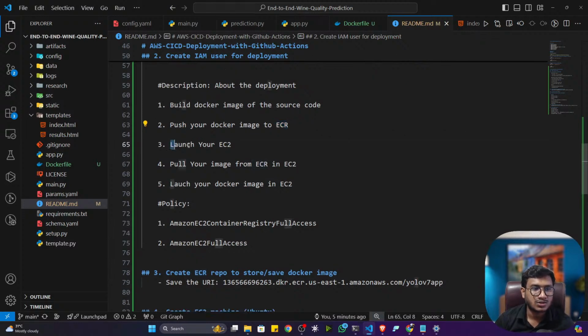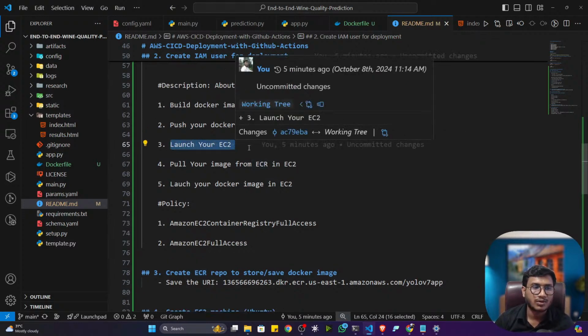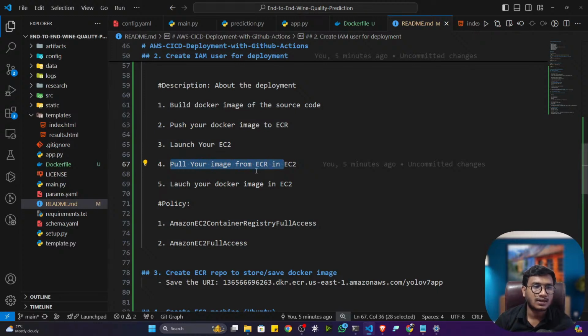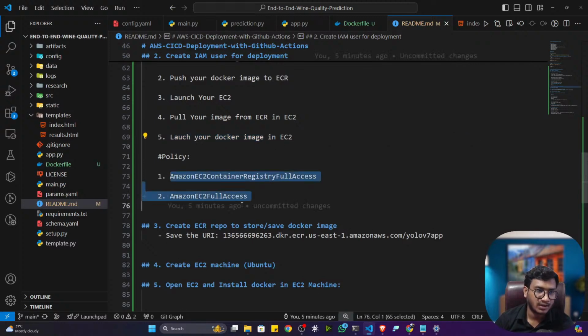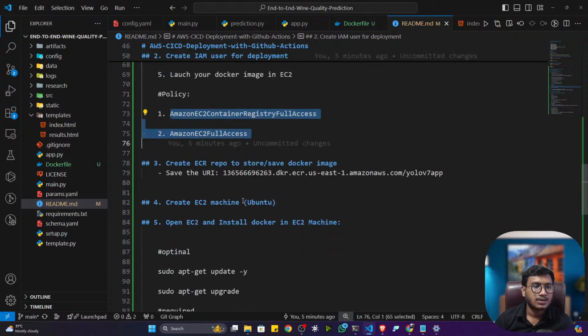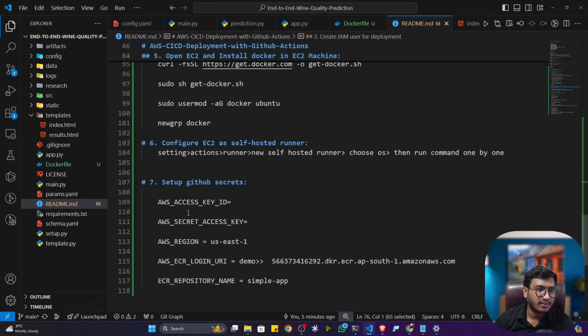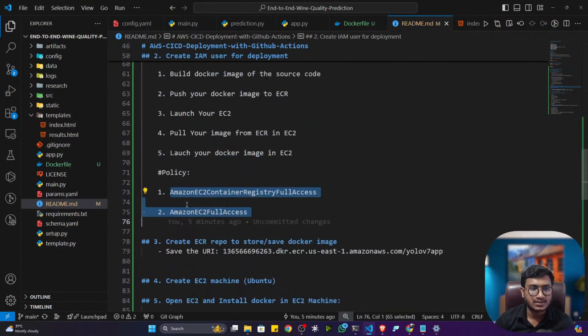Then we'll be launching the EC2 machine. EC2 is a virtual machine, a virtual computer. Then we'll be pulling this ECR image to the EC2 machine. Then we'll be running that image on the EC2 machine. Okay, then we'll be doing some port mapping. Then we'll be able to access the application. And this is the policy I have to give whenever we'll be creating the IAM user. You can see all these steps I have written down here, so we'll be following these steps one by one.